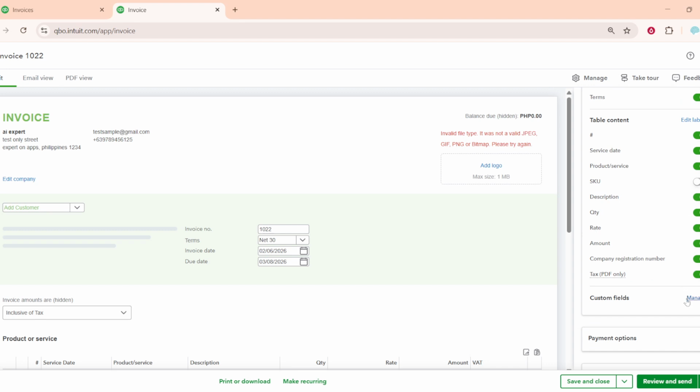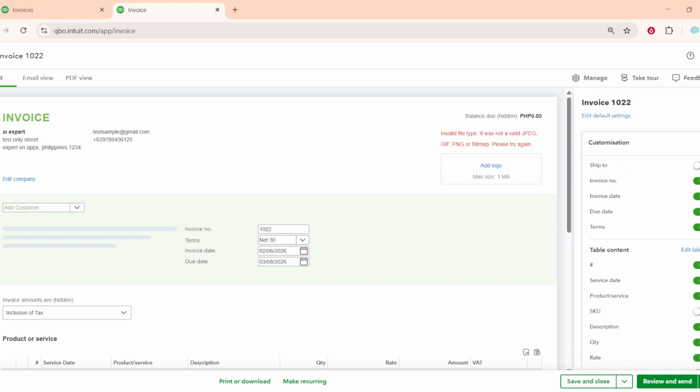Scroll down until you see the section labeled Form Numbers. Here, check the option for Custom Transaction Numbers. This tells QuickBooks that you want to set and maintain your own numbering sequence instead of letting it auto-assign without oversight. In the field that appears, type the correct next invoice number to continue your sequence.